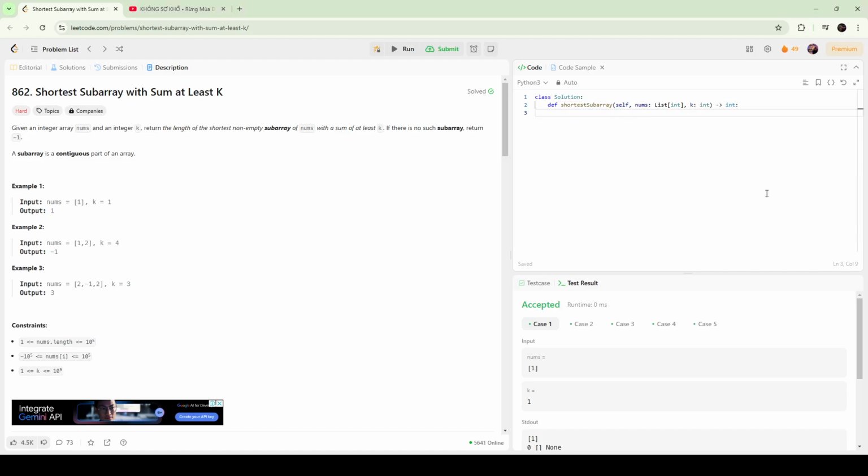Okay, hi guys. So today we'll be solving the LeetCode daily problem, shortest subarray with sum at least k. It's fairly simple. We're given an integer array nums and an integer k. We need to return the length of the shortest non-empty subarray of nums with a sum of at least k. If there's no such subarray, we return -1. And a subarray is a contiguous part of an array.